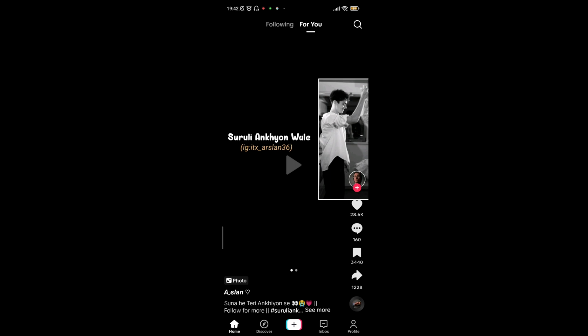The first thing you will need to do is open the TikTok app. You can find it on your phone's home screen or in the app drawer. Once the app is open, tap on the profile icon in the bottom right corner. It looks like a little person.